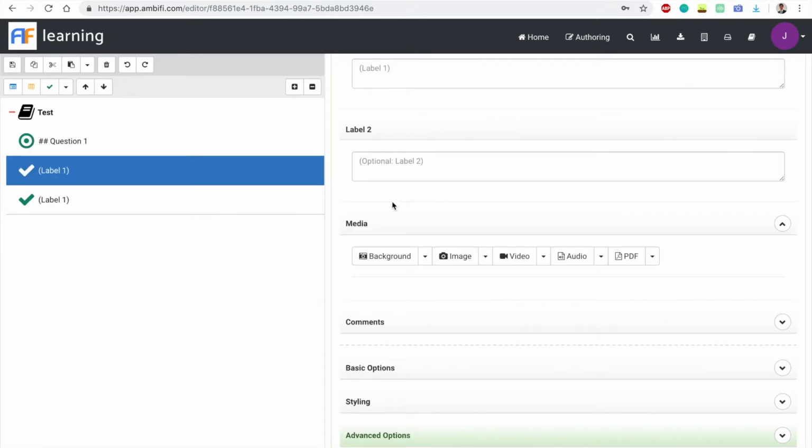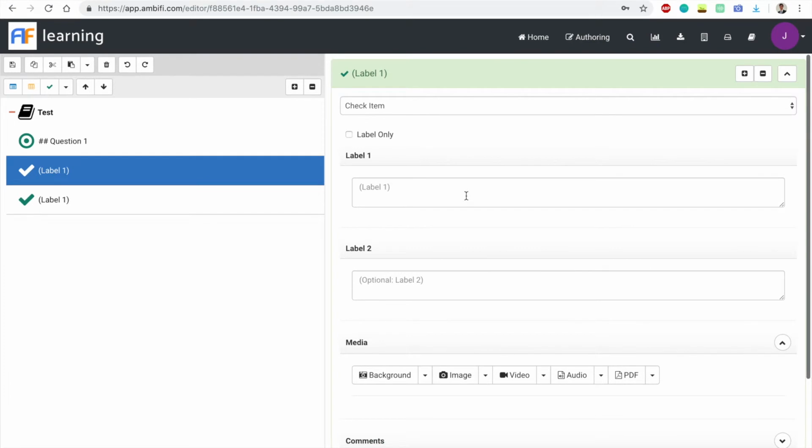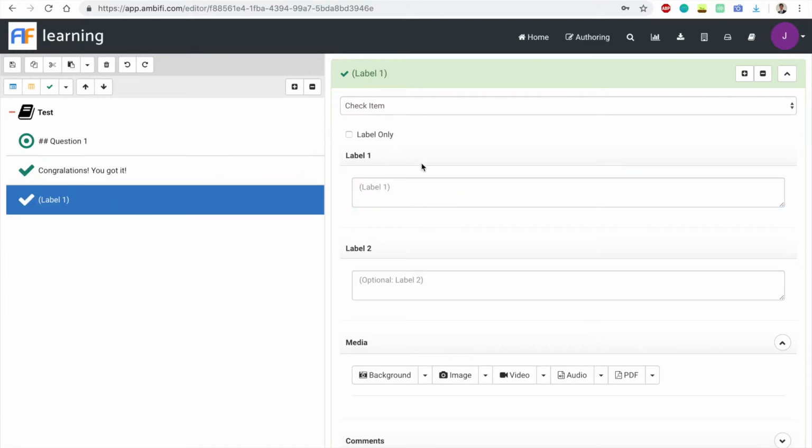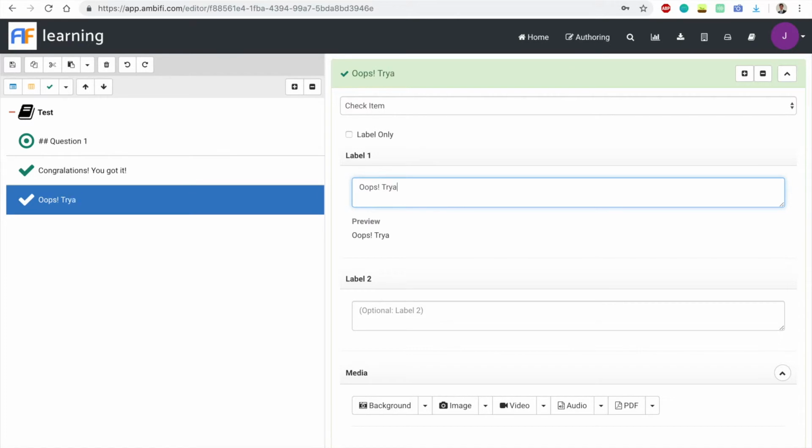All right, and let's go down to label 2. So this is what we're going to see. We want this to be shown when the answer is correct. So let's just say correct, or like congratulations, got it. And then this one will be when you get it wrong. So let's just say oops, try again.